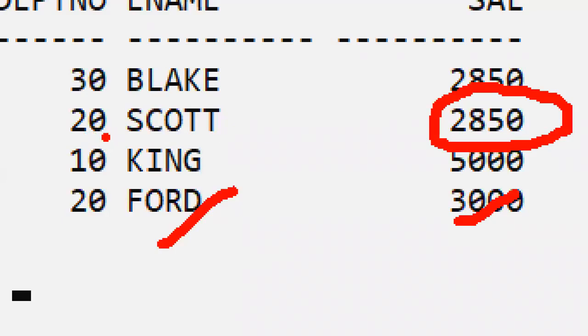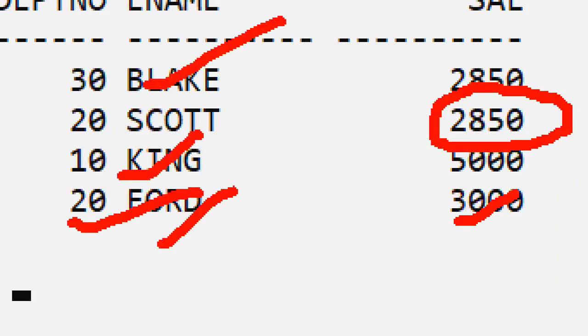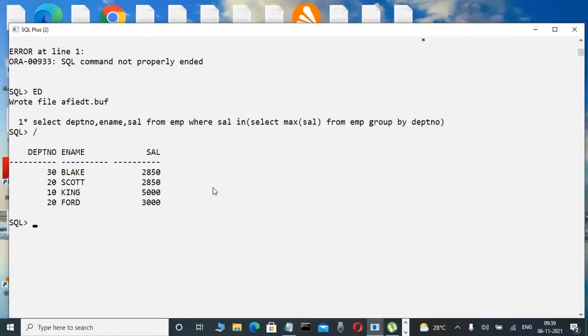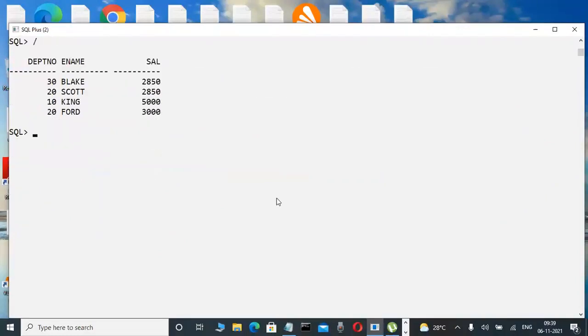Suppose your requirement is to display the employees who are getting maximum salary in each department, it means I want Ford, I want King, I want Blake. That's all. I don't want Scott with 2850 in the 20th department. Why it displays unnecessary data, there is a reason.